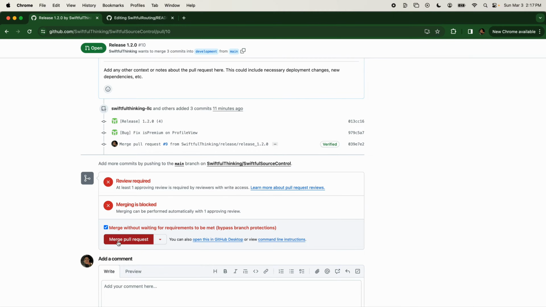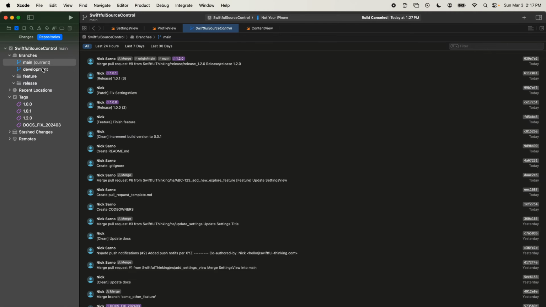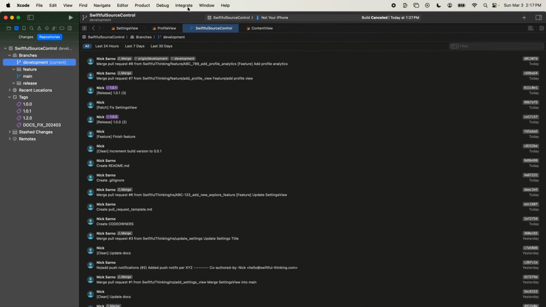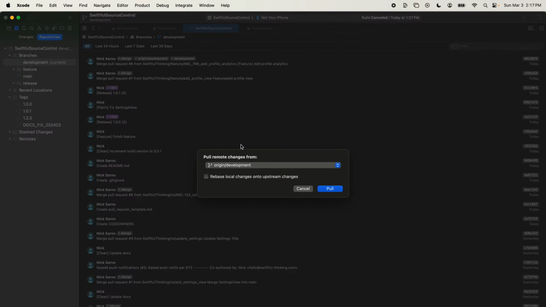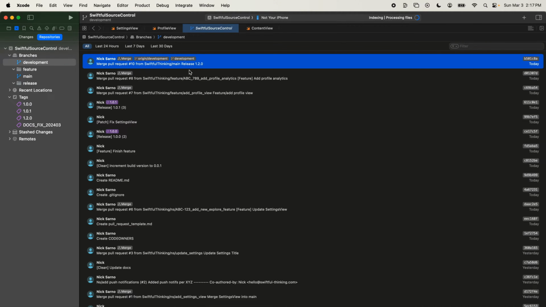Let's bypass the rules, of course. And so now I can see that the commits, the release 1.2.0 and that bug fix, are going back from the main branch now into the development branch. Confirm the merge. I'll come back in here, switch to the development branch. Let's go ahead and pull down the changes. And I should see the release merge back in.